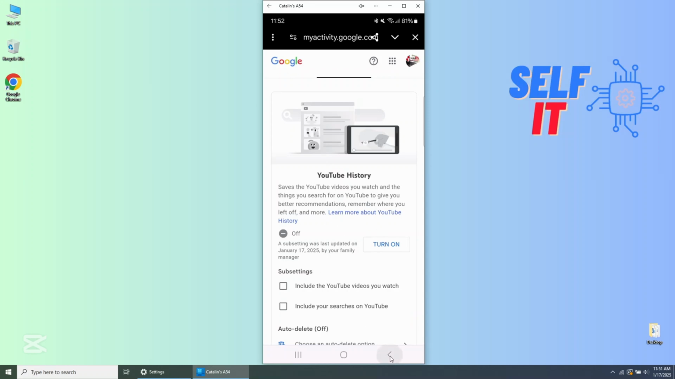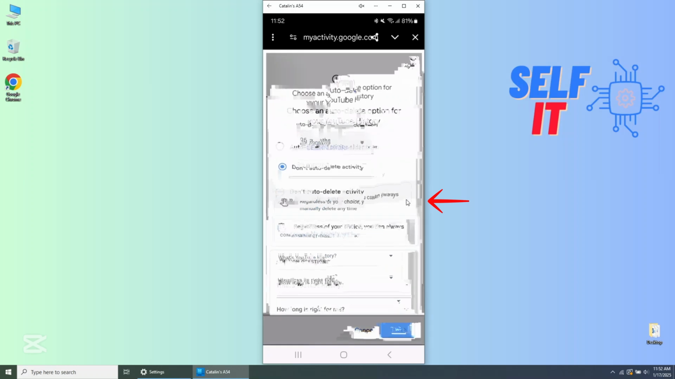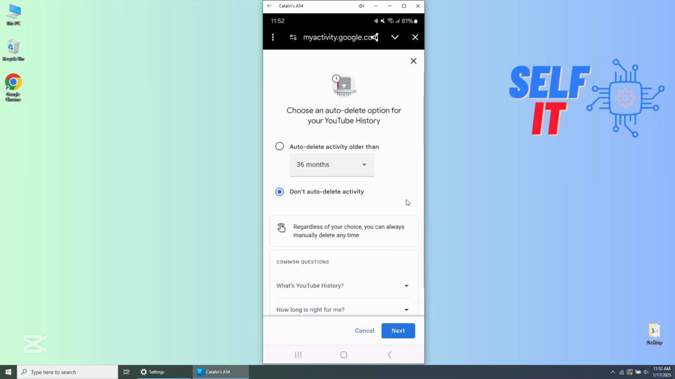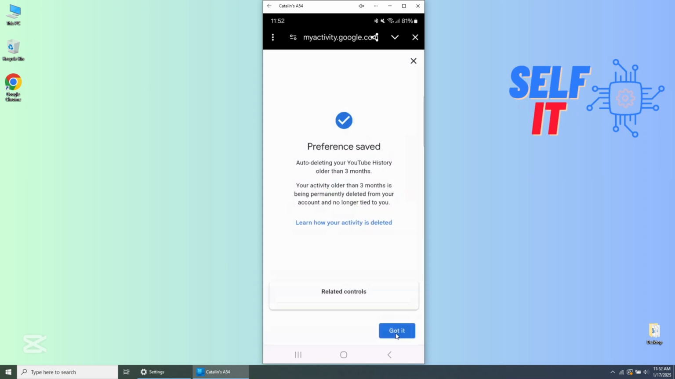If you'd like to set up automatic deletion based on time intervals, you can do that as well. Tap on Auto Delete, then choose between Don't Auto Delete and Auto Delete Activity Older Than. Tap Next and Confirm. Now, all your activity older than the specified interval will be automatically deleted.